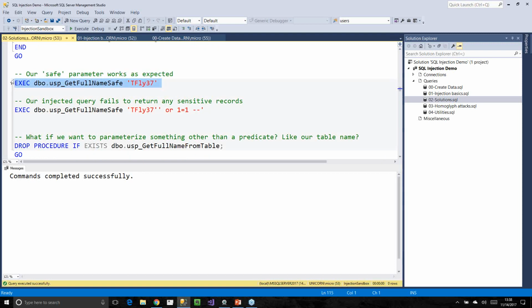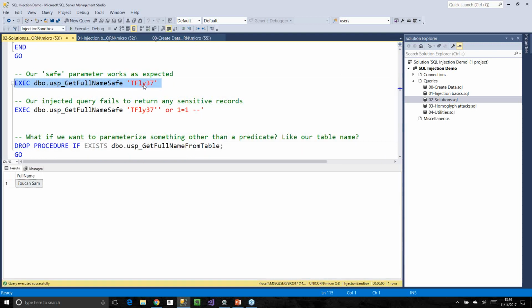So if we pass in a value to our stored procedure that's expected, things work like we would expect it to. And if someone passes in an injectable query string, it doesn't work, right? Because what SQL Server is then doing is looking for a user called tfly37 quote or 1 equals 1, which doesn't exist, and our query is safe from injection.